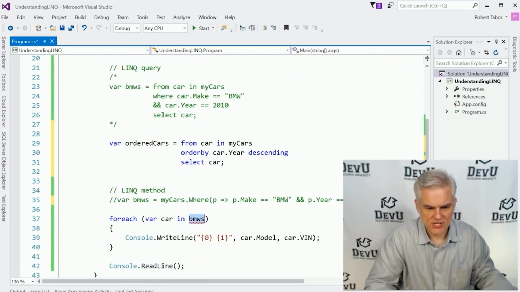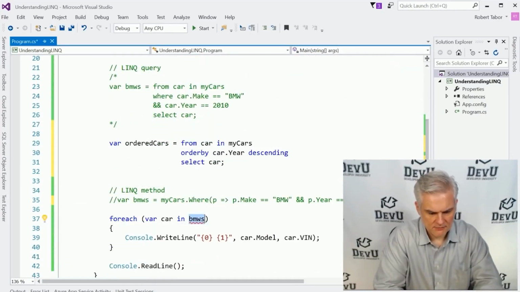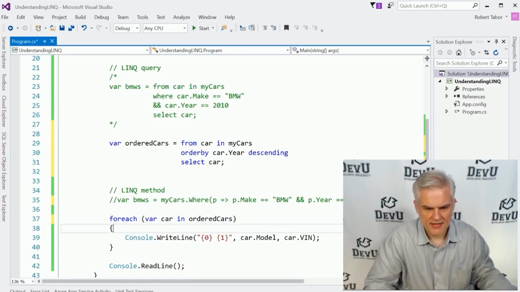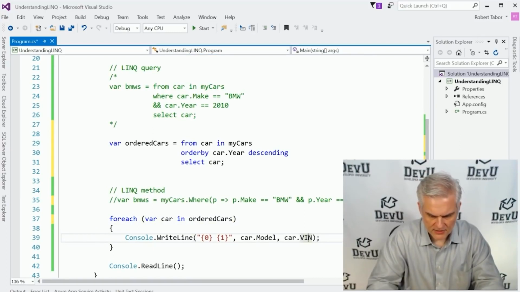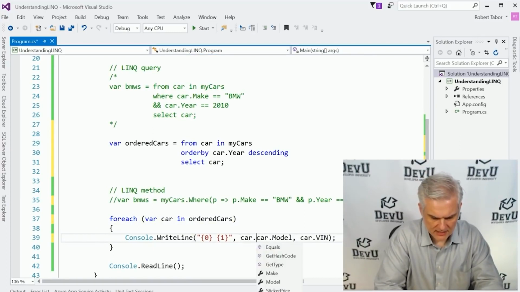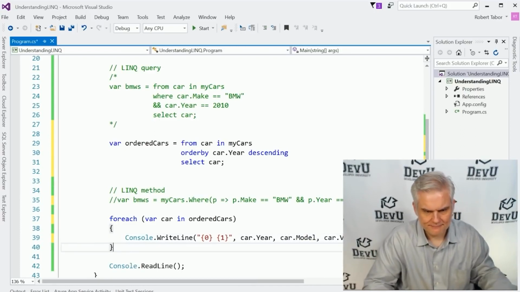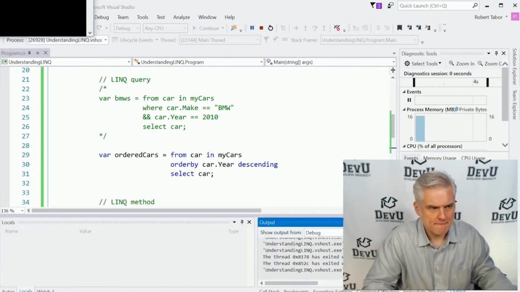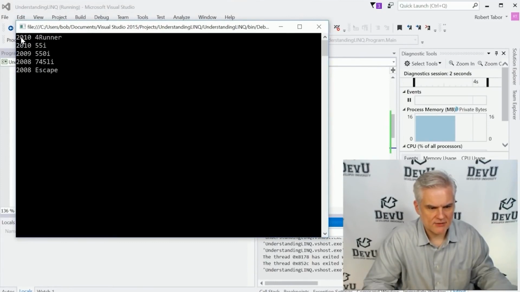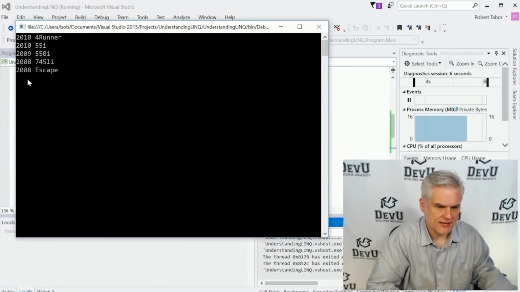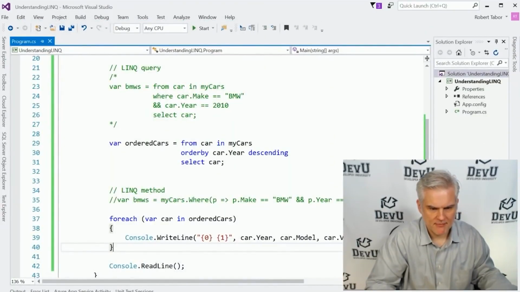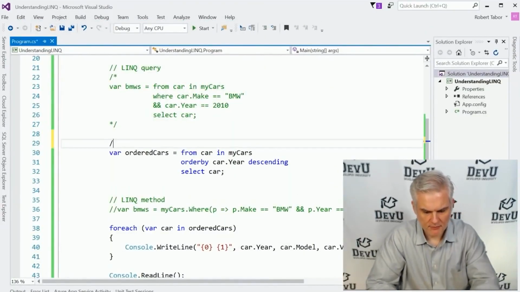And this might help if we actually saw the year itself. So I'll add in car.year as well. And let's go ahead and run the application. And so you can see it starts at 2010 and in descending order works its way back to 2008. Awesome. All right, so that same query, if we were to do it using the method syntax instead of the query syntax, it would look something like this.